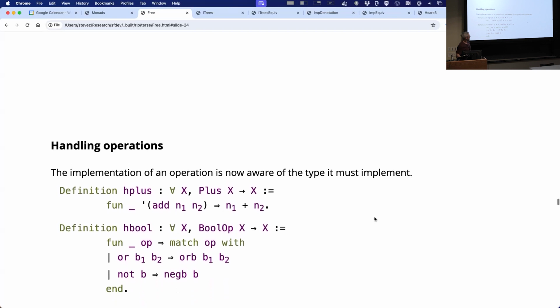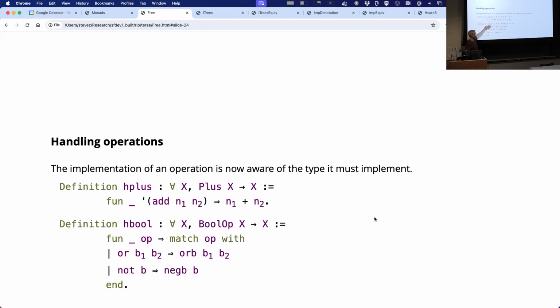And similarly, we can write a polymorphic looking handler where the result type is specified by, in this case, bool. And so we're allowed to return Booleans in those cases. This dependent pattern matching will tell us that, in the case where we're matching on an or, x had better be bool, and it works.